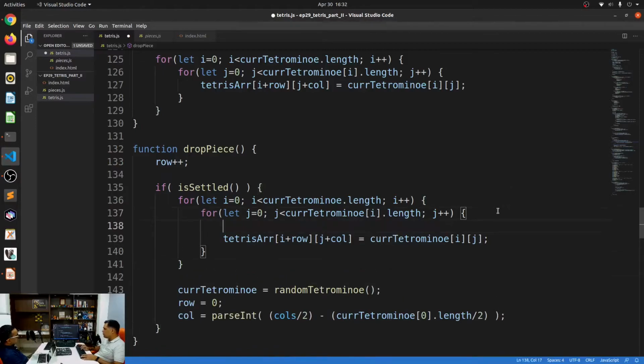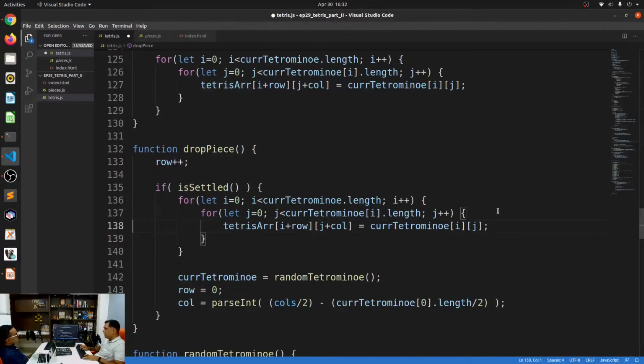So over here, I'll have to mark the Tetris array, not the current tetromino. So it is Tetris array of I plus row. I'm going to put a -1 over here, j plus col. I'll explain to you why it is -1 in just a minute. Now remember, we are doing a row plus plus. Is settled will check if after doing the row plus plus, it has gone and met another thing. I'm just saying row -1 so that it basically reverts back the row plus plus that we are doing over here. That's the intention I have. Let's play this and see if this works.